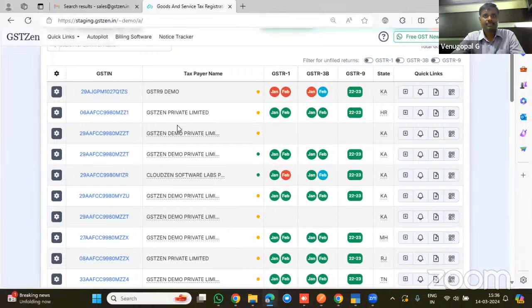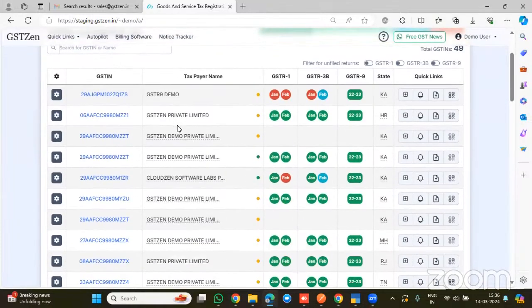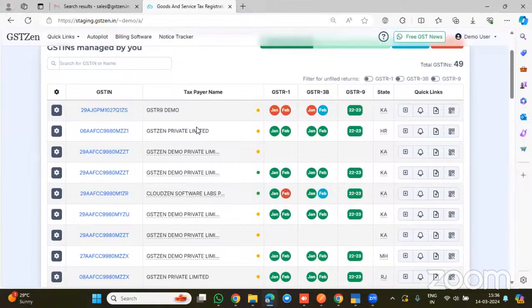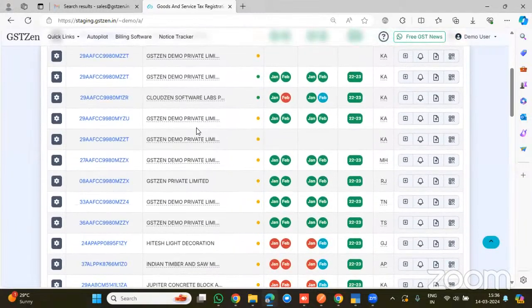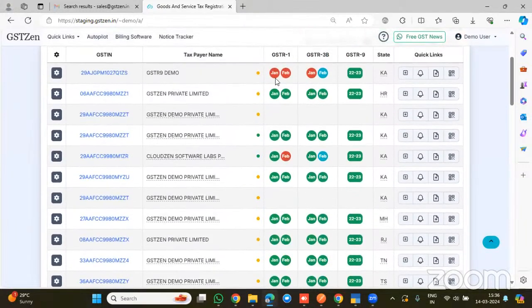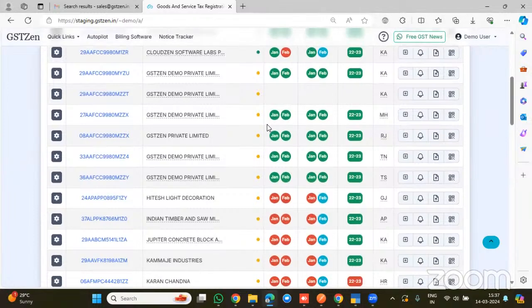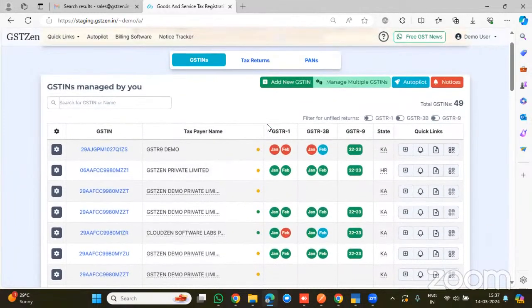Yes. So this is the GSTZen dashboard. Once you have signed up and you log into GSTZen, this is how the dashboard looks. You can add all the GST numbers to the dashboard. Here it will show you the status of the recent returns, that is your GSTR 1, 3B and 9. It will tell you whether the return has been filed and if it has been filed on time. So all the basic information of the GST number you can get from the dashboard itself.